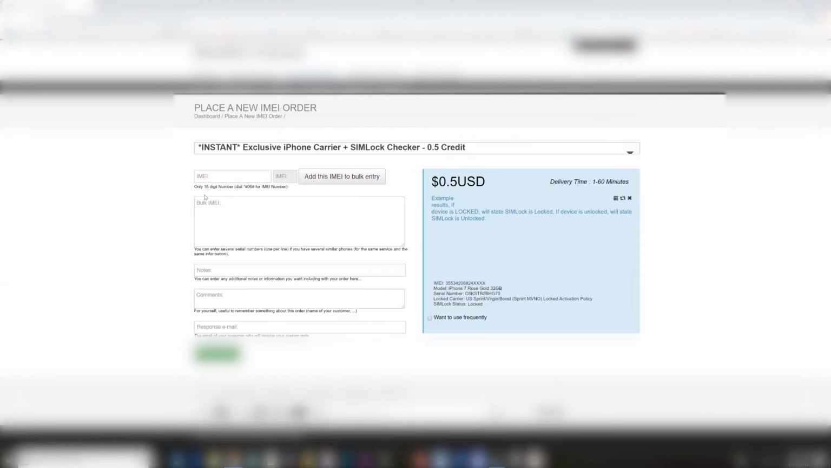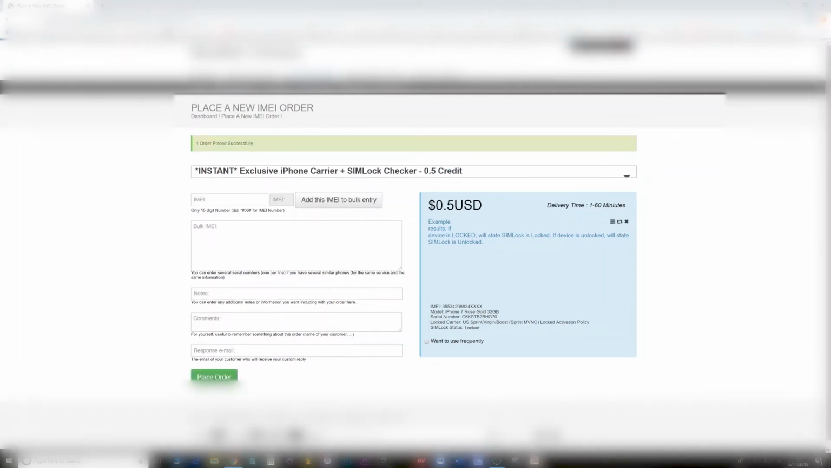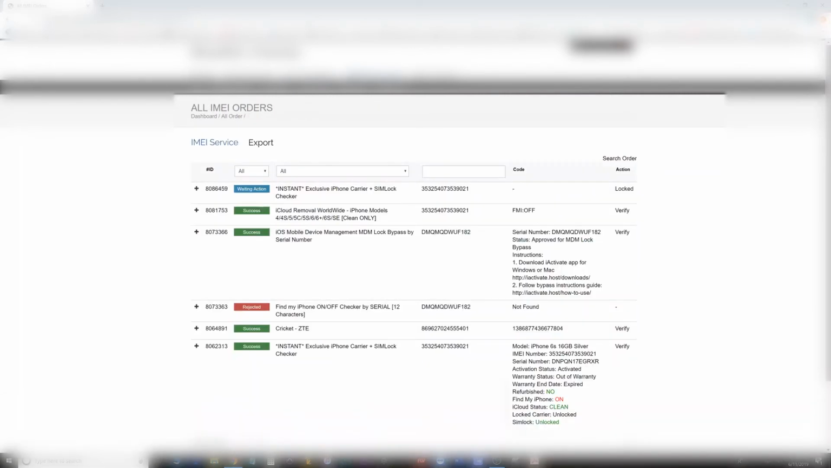let's go ahead and run this same instant exclusive iPhone carrier check. So let's go to place order, IMEI service, go to select, and then type in carrier to search for it. So instant exclusive iPhone carrier, that was 50 cents. All right, so let's paste the IMEI here, and let's place the order. Cool. Let's go to order history, and here you see it says waiting action. Now let's just wait and see what the results are.